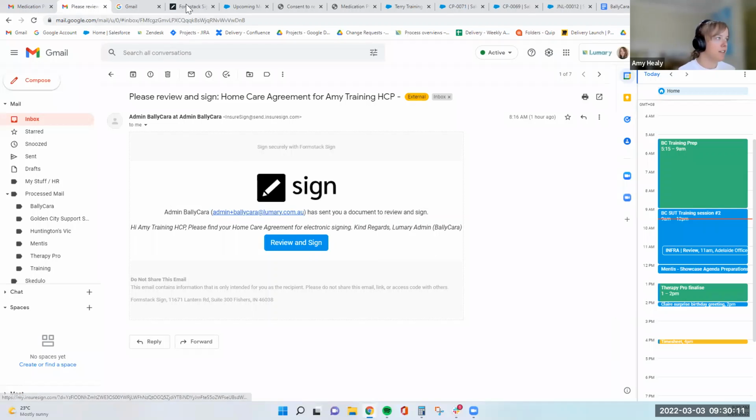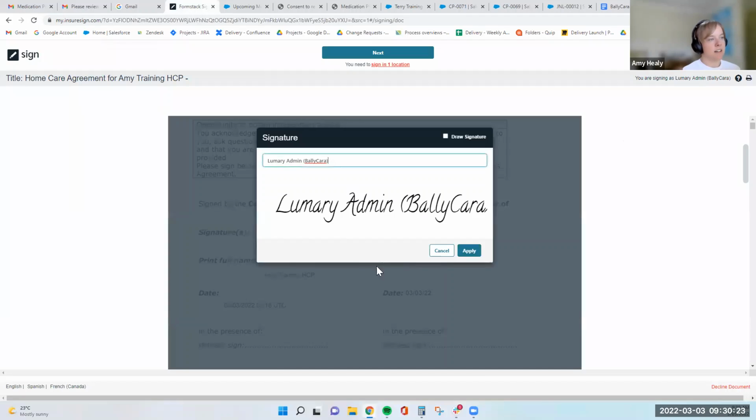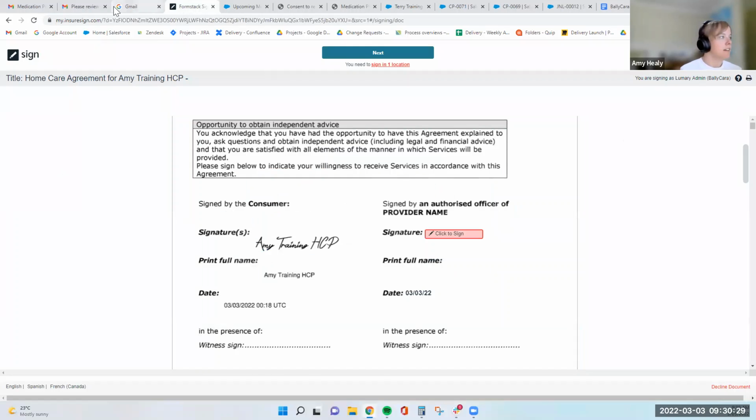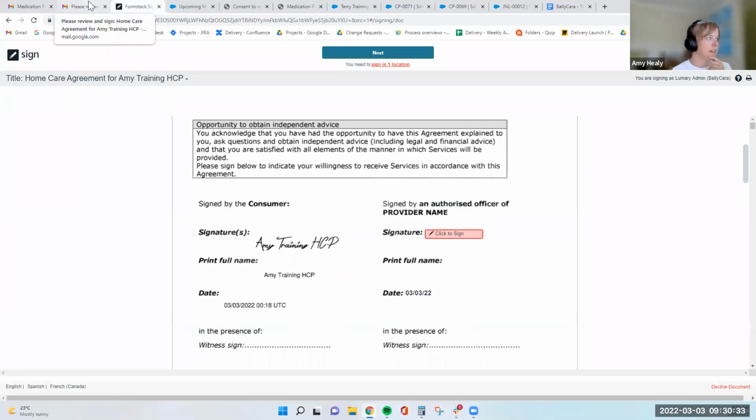And when they hit review and sign, they will be taken to the document. I have actually already signed the client side of it. So they would come into this document. This section here would have the click to sign, and then they could just click that. They also have an option to draw their signature if they want. And then we would come back in.